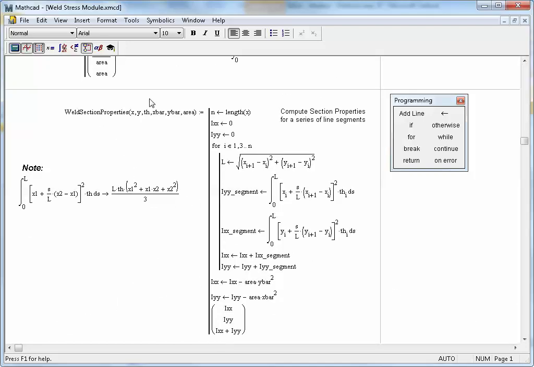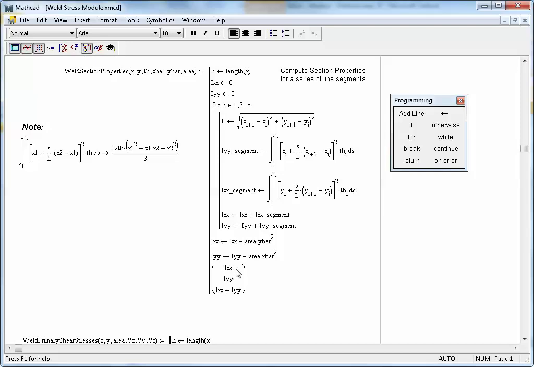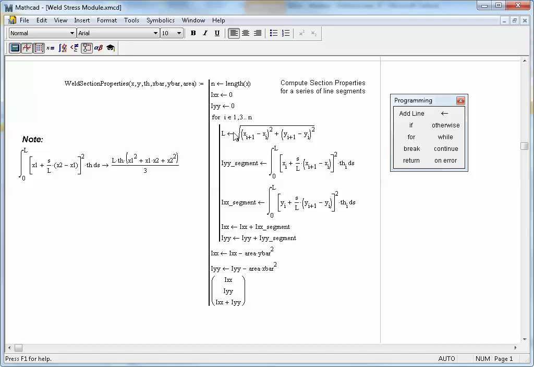Then I need to calculate section properties. Moment of inertia about x, moment of inertia about y, the polar moment of inertia. Again, some loops and summing up some things. You might recognize the parallel axis theorem, okay? But it is very handy to be able to call weld section properties given the details of the weld.